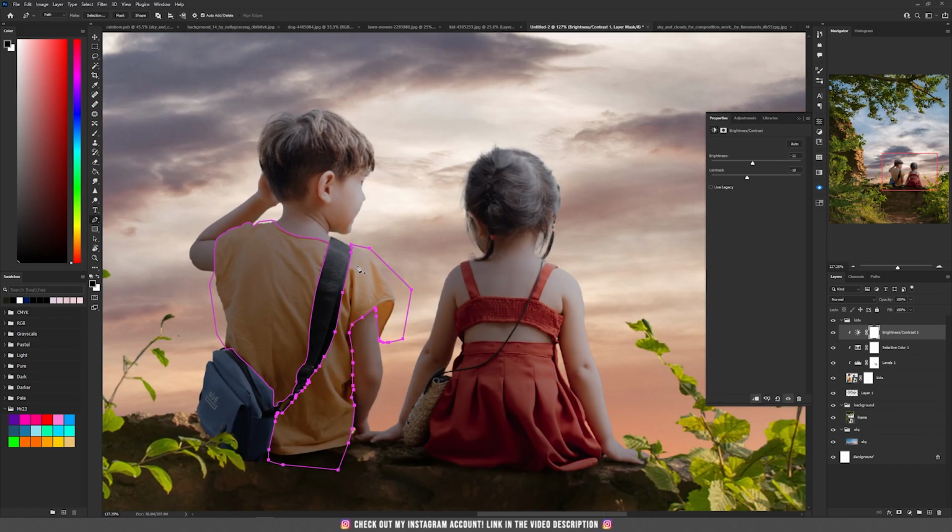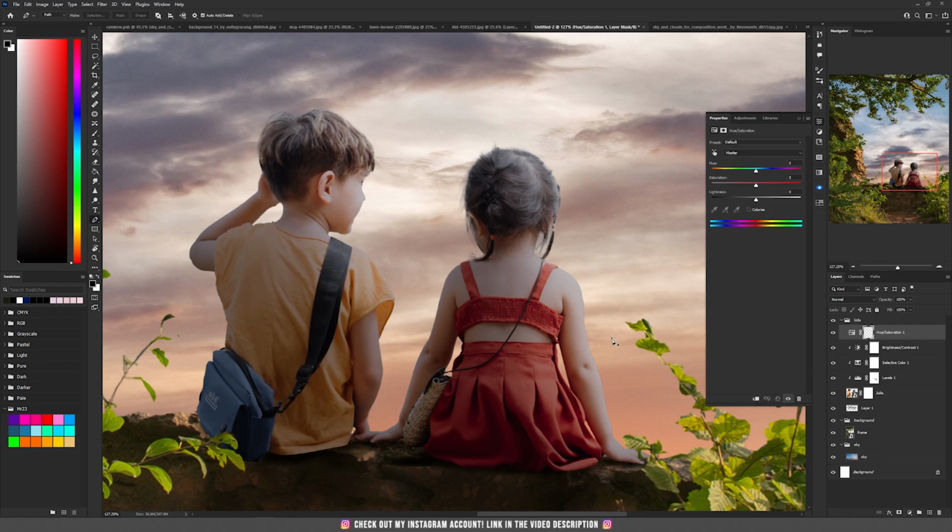After you have selected the shirt, press Ctrl and Enter, and then go and choose hue and saturation, and then let's clip this hue and saturation inside the layer with the kids. So click on this little icon, and now if we change the hue, you'll see that it will change the color of the shirt. So you can change this color to any color that you want.